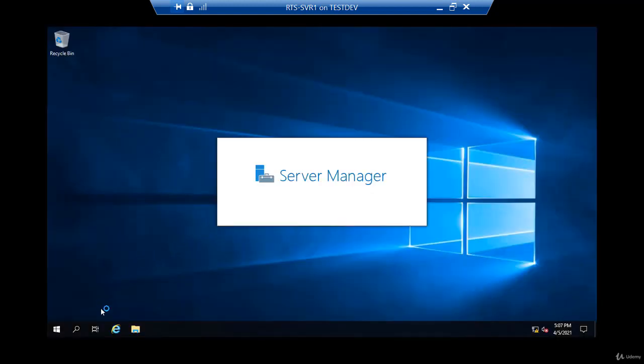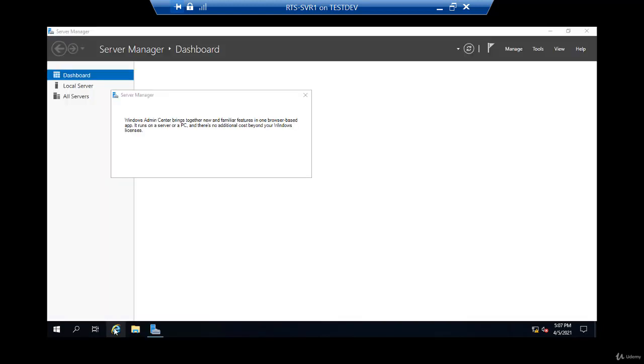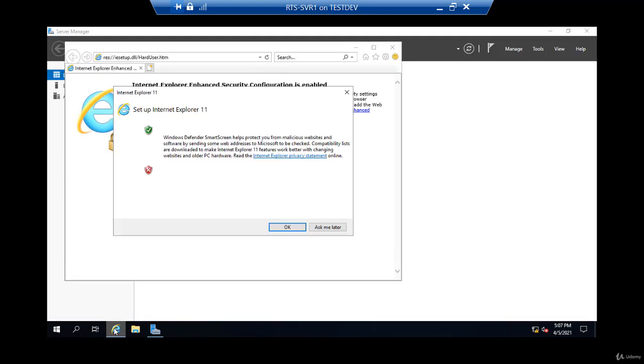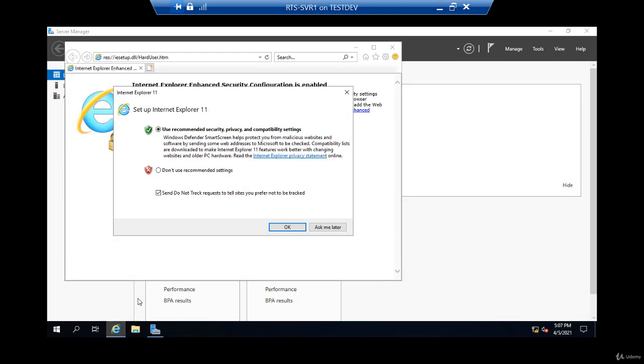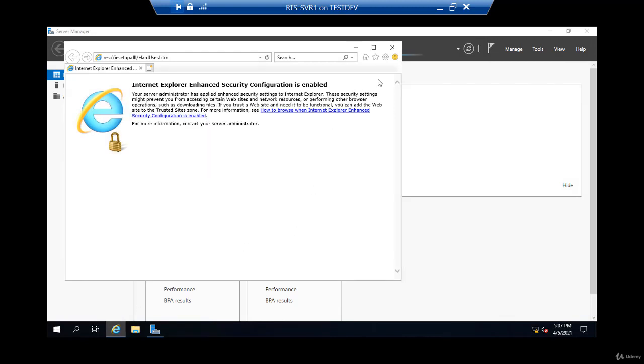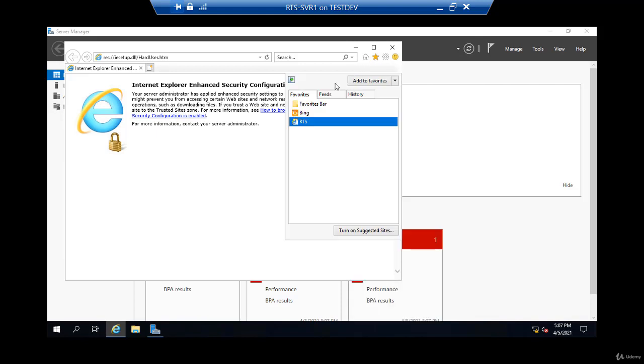Now, if I pull up Internet Explorer, I'm going to click on my favorites here, the little star. You can see RTS is in the list. And when I hover over it, it has the URL https://rtsnetworking.com. So we know that completely worked. That setting processed out through group policy.